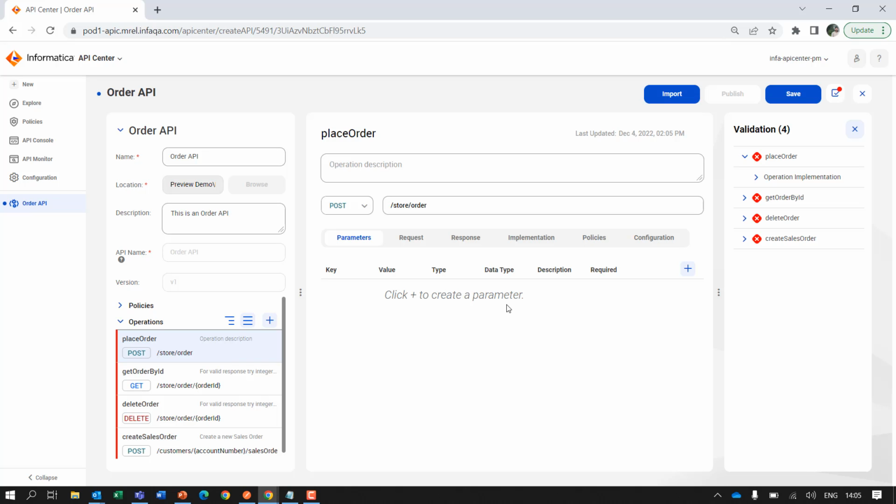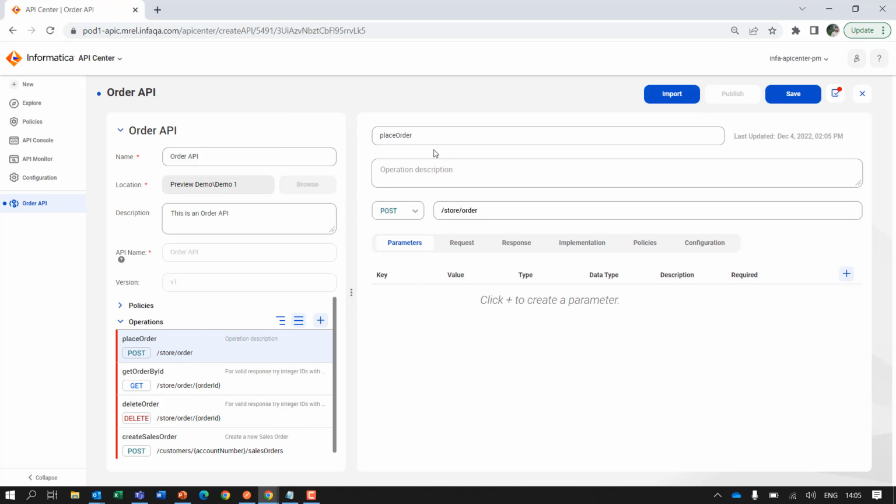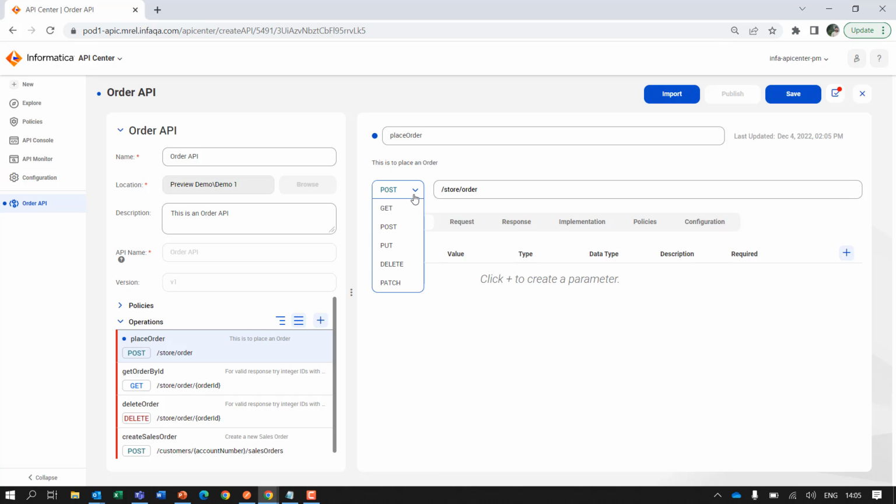Now let's look at one of these operations. Let's look at the place order operation. Place order is the name of the operation, which you can change if you need to. There's an optional description here. This is to place an order. You can see verb types. It supports get, post, put, delete, and patch. This is a post operation. You can see the endpoint.